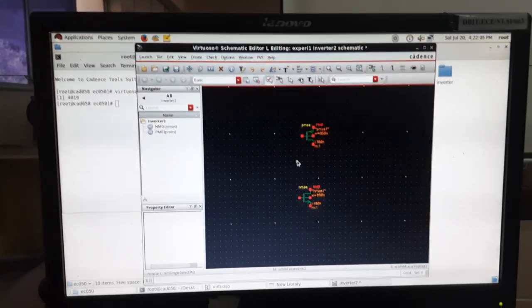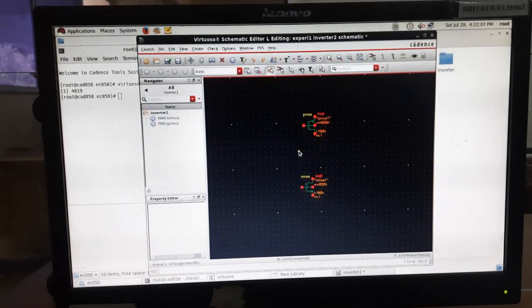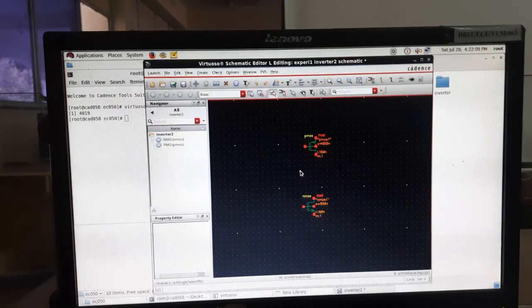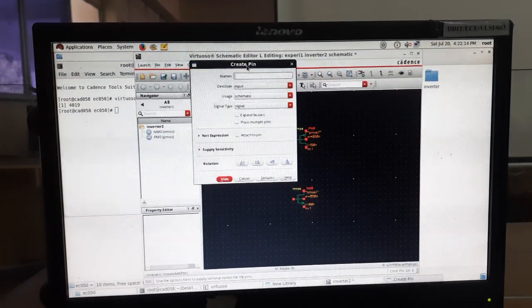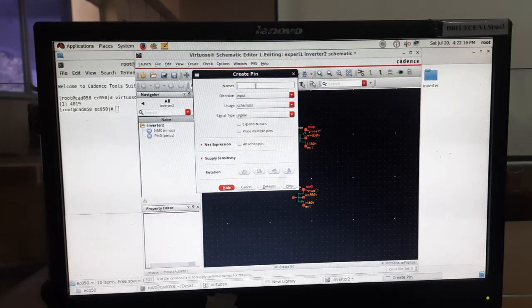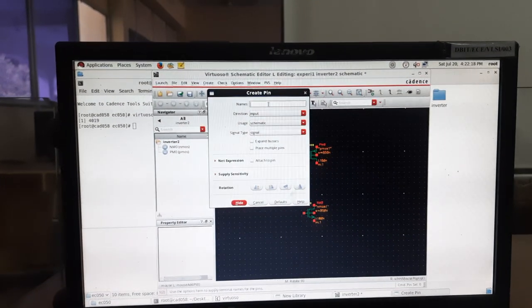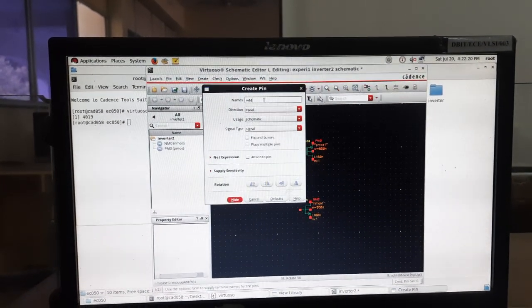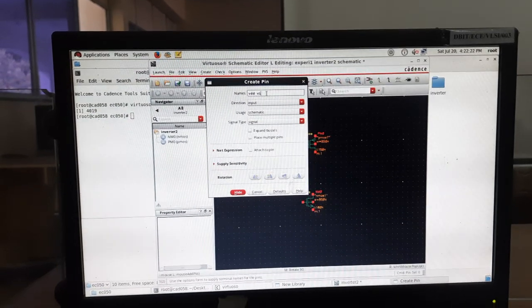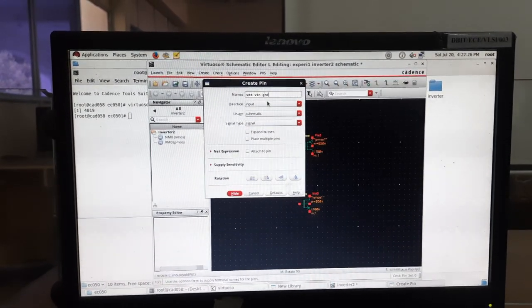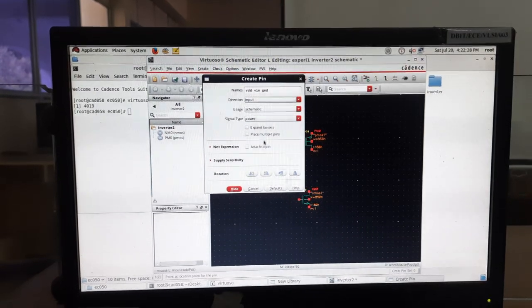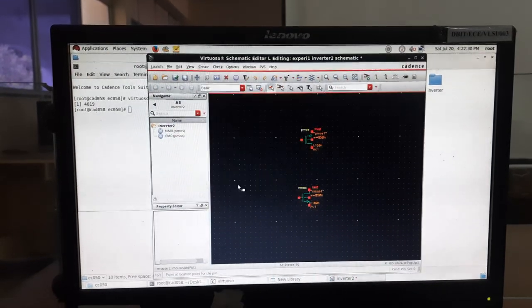Now we will need pins. To pick pins, press P on the keyboard. We get our create pin tab. Now we need to create pins and name them. So we will have VDD, Vin, and GND as the ground pin. All of them will be input. Then click on hide.